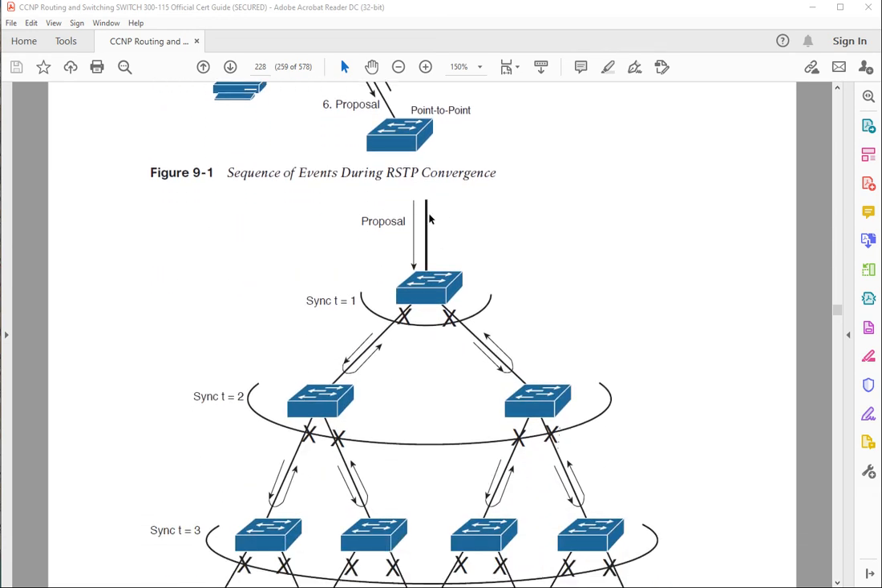So the same process happens when switches are connected to each other. First of all, the proposal comes, and these ports go into blocking state. When this proposal-agreement stage completes, then this switch will do proposal-agreement with these switches. Then it will send the proposal. We can see this is the proposal going, and then the agreement is getting back, right? So proposal, agreement.